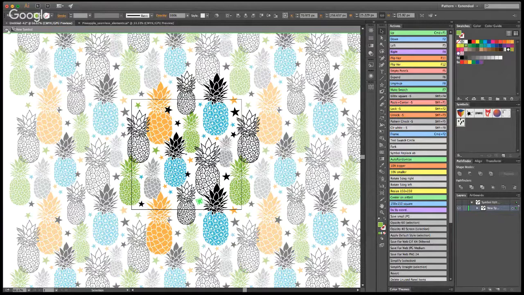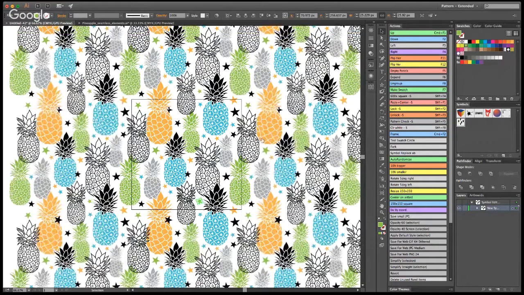Okay, after it's been cut. All right, so let's save this one, and let's call it Pineapple Seamless. Just Pineapple Seamless.ai. Okay, Illustrator CC for now.